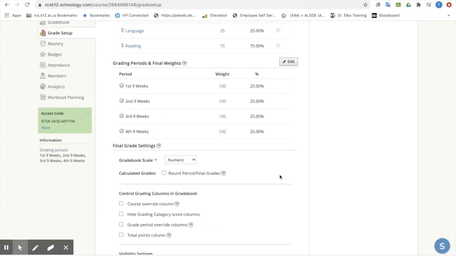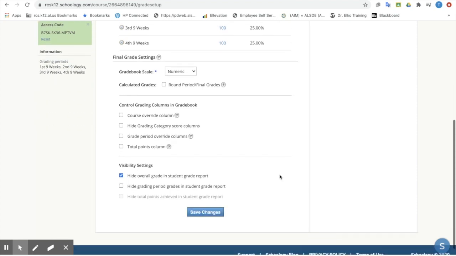Okay, so in my last video, I ran out of time, so I want to go over a few things. I check the hide overall grade so the student and the parent, whoever's looking at it, can't see the final grade. This is really for situations where they have a 69 or a 79 or 89 and you feel like they deserve a point extra, or whatever the reason is. You would hit save changes.